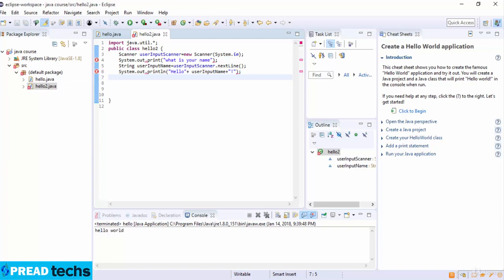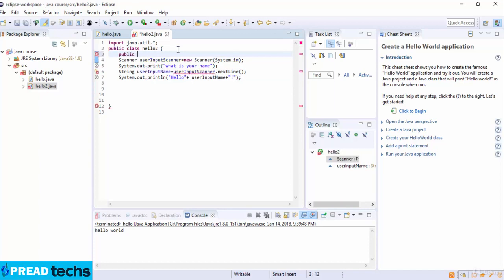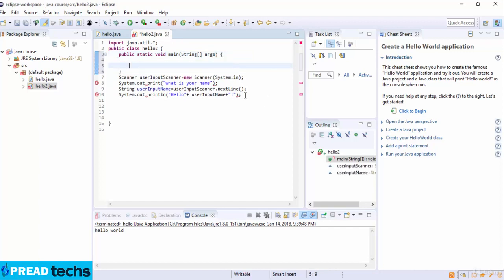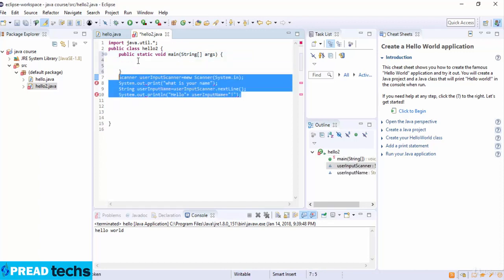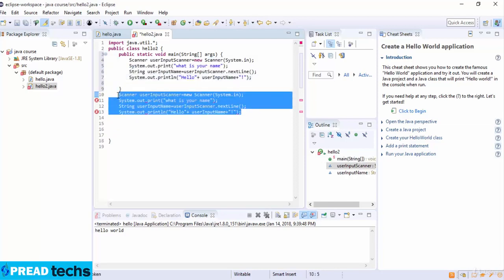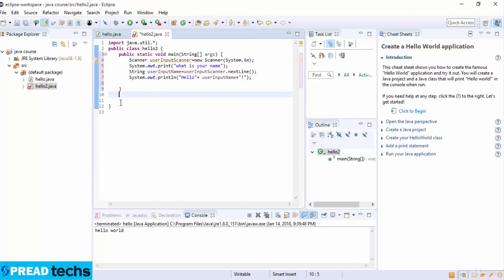So now we simply add the main method, which is public static void main, with String args as the parameters. Then I copy this whole program and paste it here. I remove this one, and now it's time to execute our program.